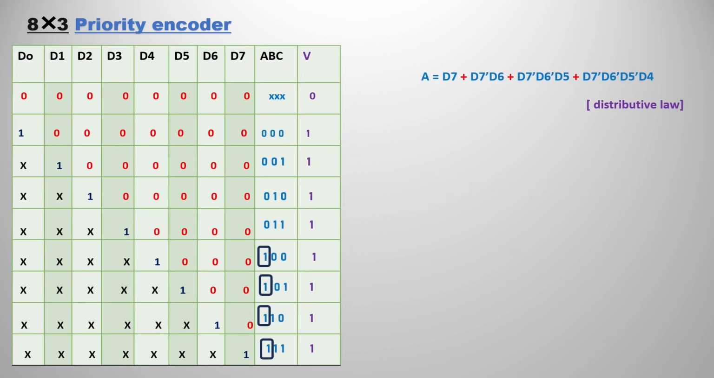Now let's start the Boolean algebra. This might take some time, because this is Boolean algebra. You need to understand very clearly, because without understanding we cannot do anything here. This needs some patience. We have already completed the output expression for V, that is the sum from D0 to D7. Let's start with the equations for A, B, C. All outputs we are going to obtain in this video only.